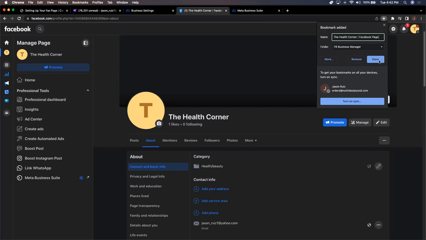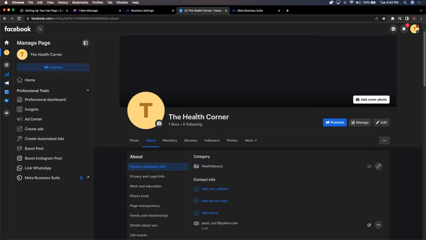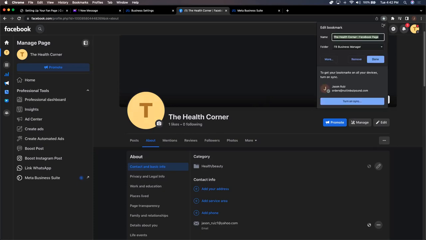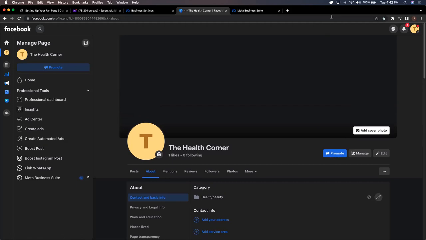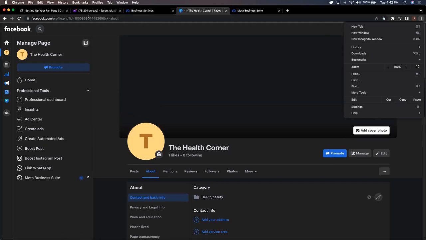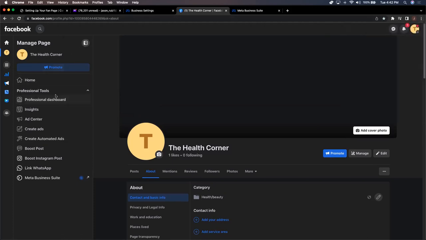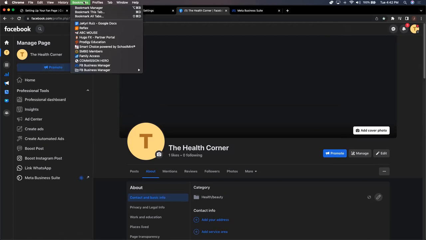Okay, we're good. Now let's go back to the bookmarks and then back to the business settings. Actually, not right there. Just go to the bookmark folder. Get out of there, click on done, and then go to bookmarks at the very, very top of your screen. You have File, Edit, View, History, Bookmarks, very top. Yeah, right there, bookmarks. You did bookmark it, but you didn't create a folder.